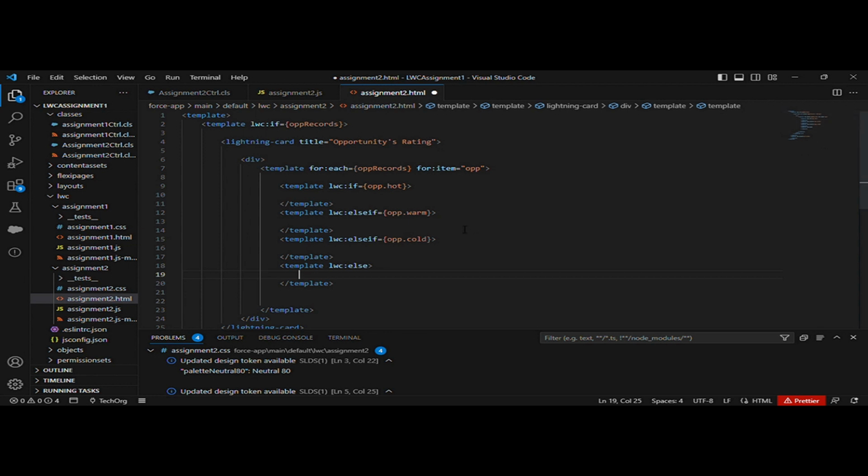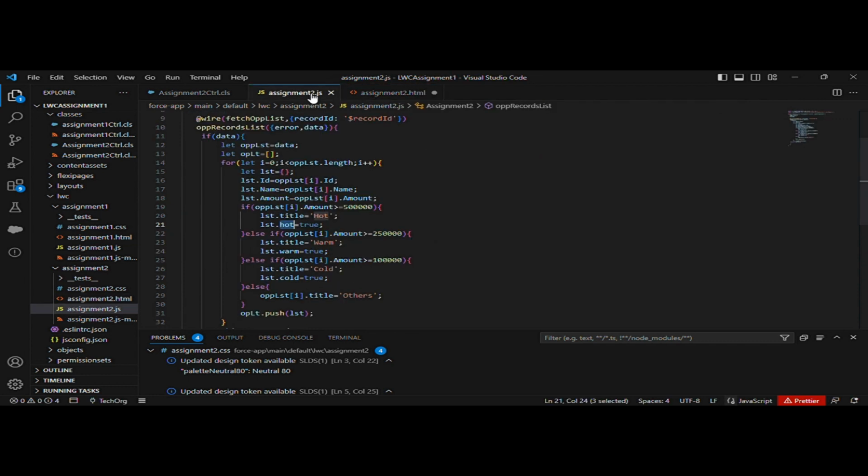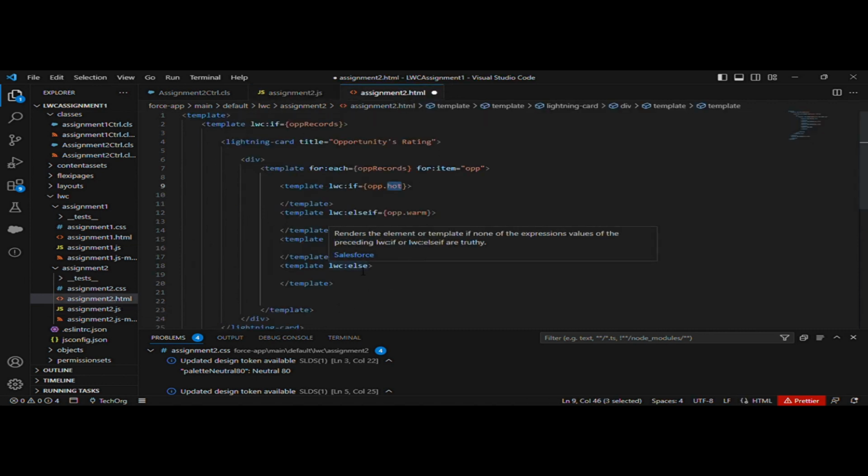So my conditional rendering is done. So if you can see here, template lwc:if equal to OPP hot. So hot will be set in the case of title hot, and warm will be set to true in case of title warm, and cold will be set to true in case of title cold. And for title others we are not setting, so we can just use else, lwc:else. So this will be required for our conditional rendering.